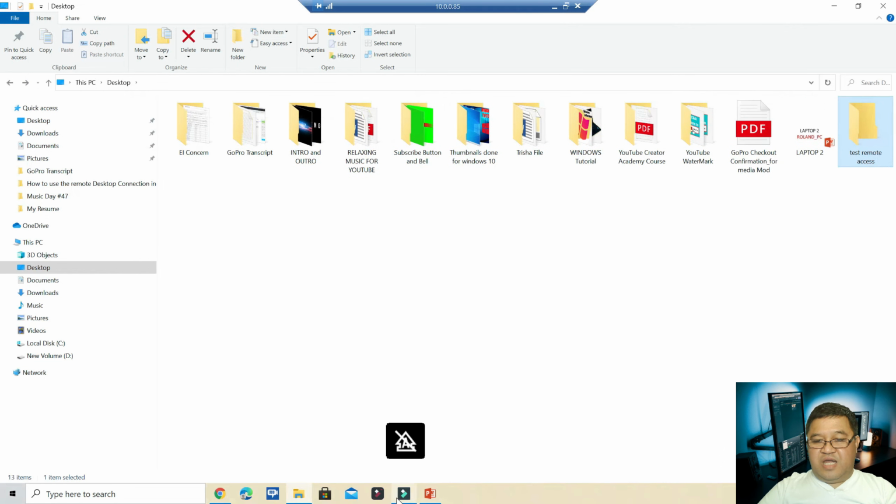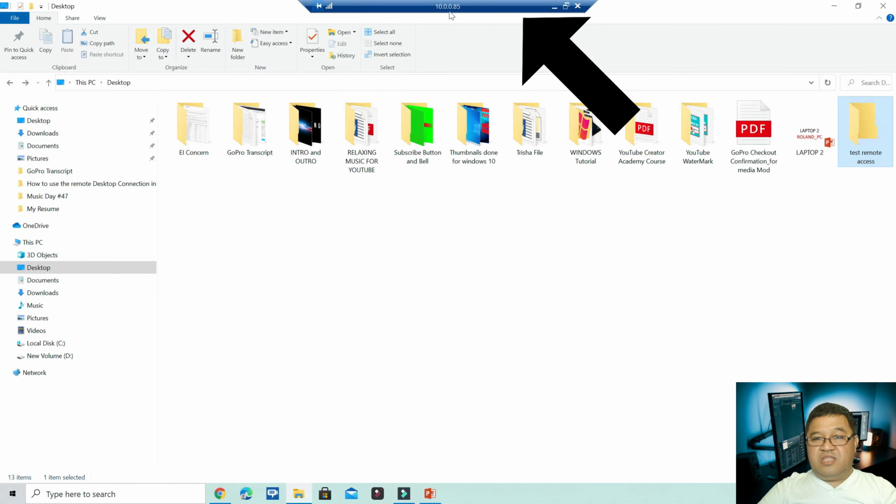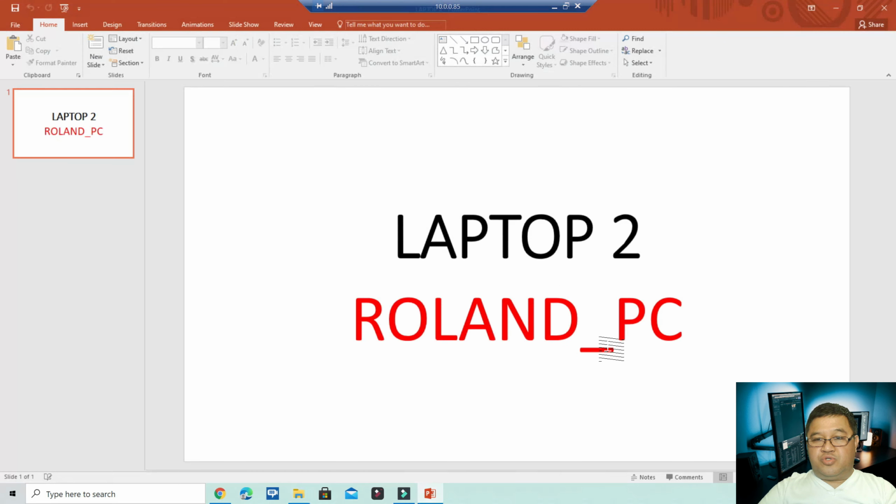Okay, so we are now connected to laptop 2. If you see this screen at the top of your screen, 10.0.0.85, and you see this little bar with a pin, and then the Wi-Fi, and then this X, and then this one, it means that you are successfully connected to laptop 2. So if I go to this one, we are now connected to laptop 2. So this is our laptop 2.